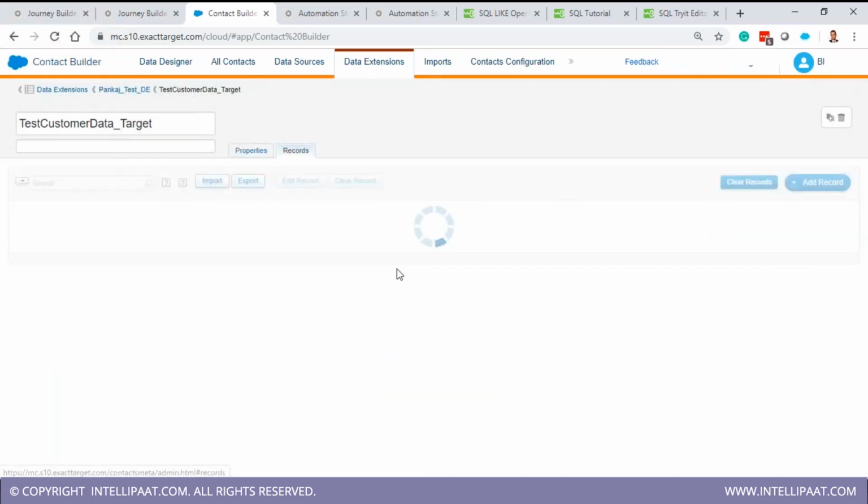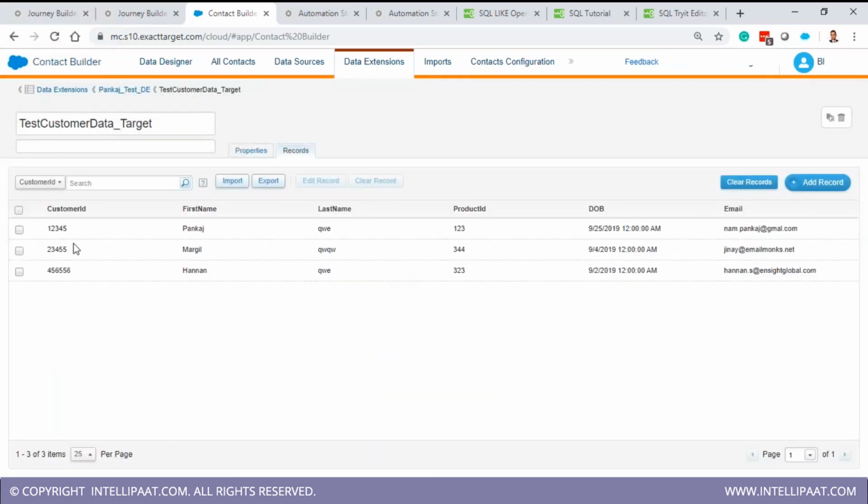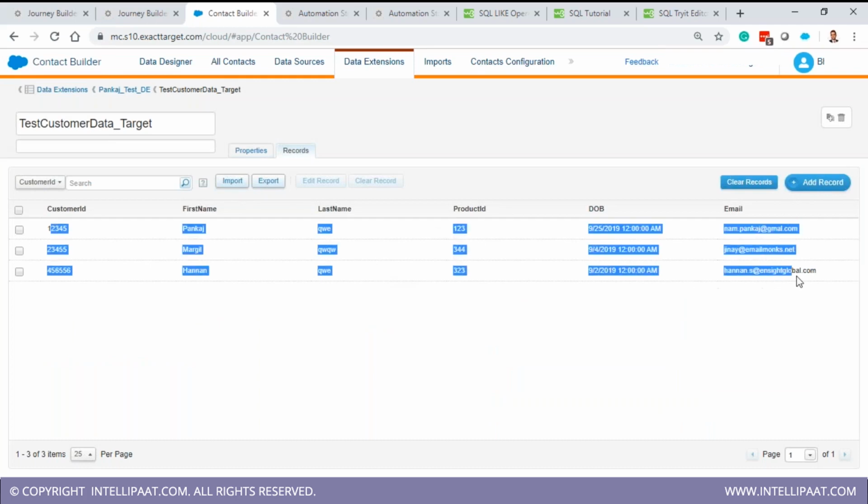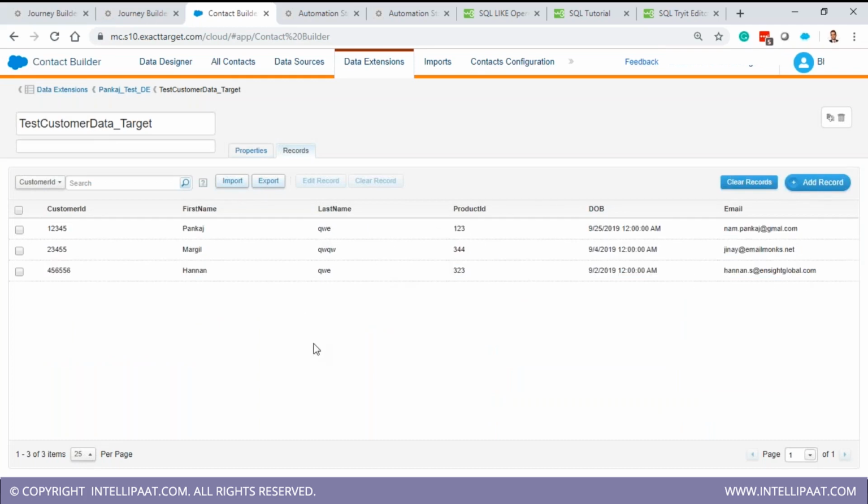Yes. So if you see again, because of the automation, I was able to insert these three records in this data extension. So I ran it once in automation. Okay. So I was talking about primary key. I'll just quickly show you.